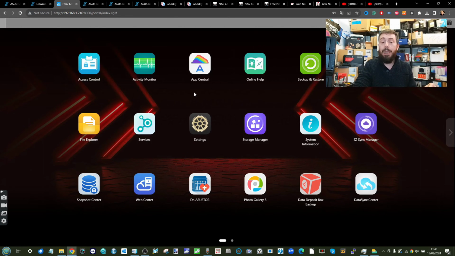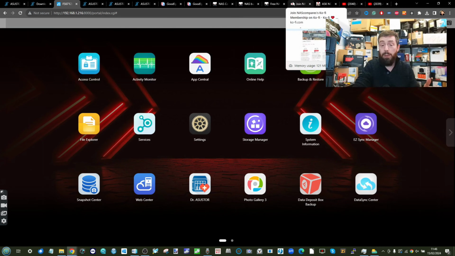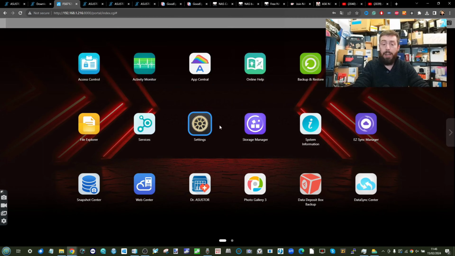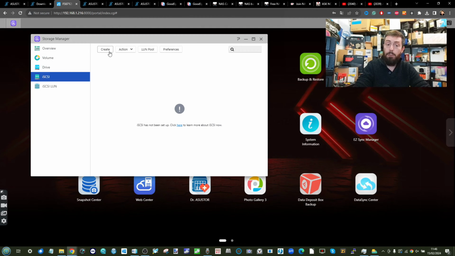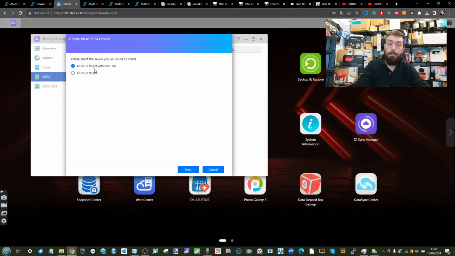LUNs. Now, we've covered this in other videos, so we will link in the description below to more dedicated videos to do this, as well as Asustor's own videos of setting this up. But in brief, go into the Storage Manager. From there, select iSCSI. From iSCSI, go ahead and create a brand new target, or a target and a LUN if you want to build this up from the ground.